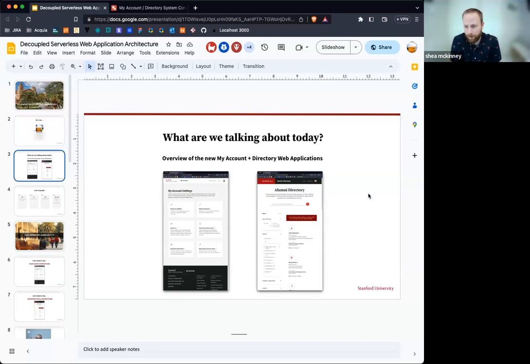Just a quick overview of what those are. The My Account is a portal for alumni to manage and edit their personal information, set some settings and sort of their profile, if you will. And the directory is a directory of all of that. The information being used in both of those things is used in a plethora of other spaces and things, but we'll talk about how we put together these two sites.